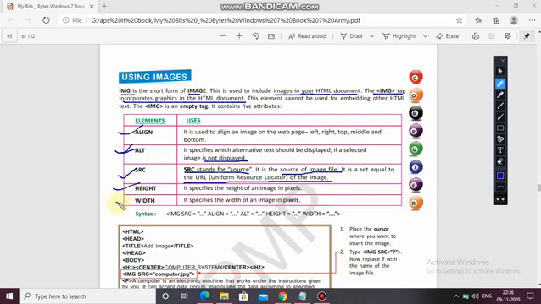Now height and width. They specify the height of the image in pixels and the width of the image in pixels. So the syntax is that image SRC, then the source name, then alignment top, bottom, left, right, then alt, the message if not displayed, then height and width of the image. Clear?